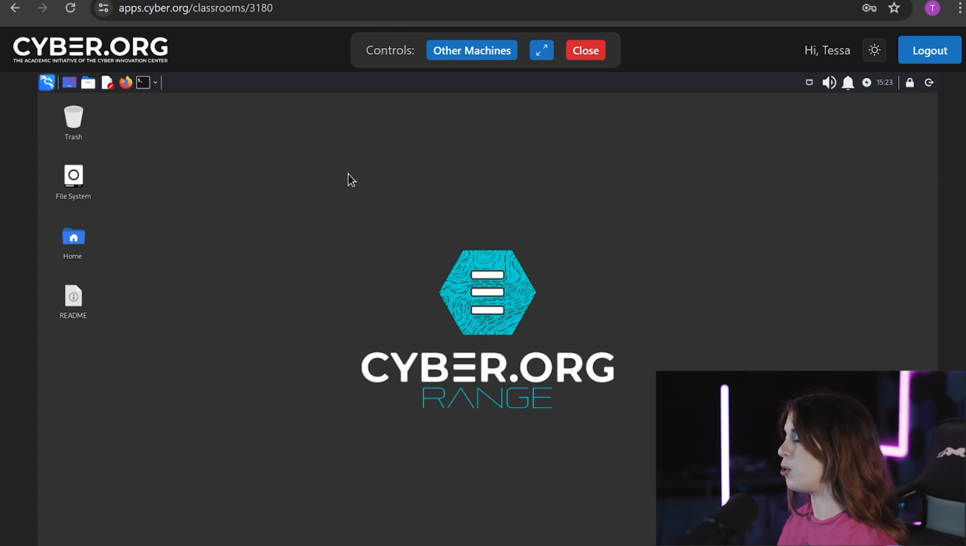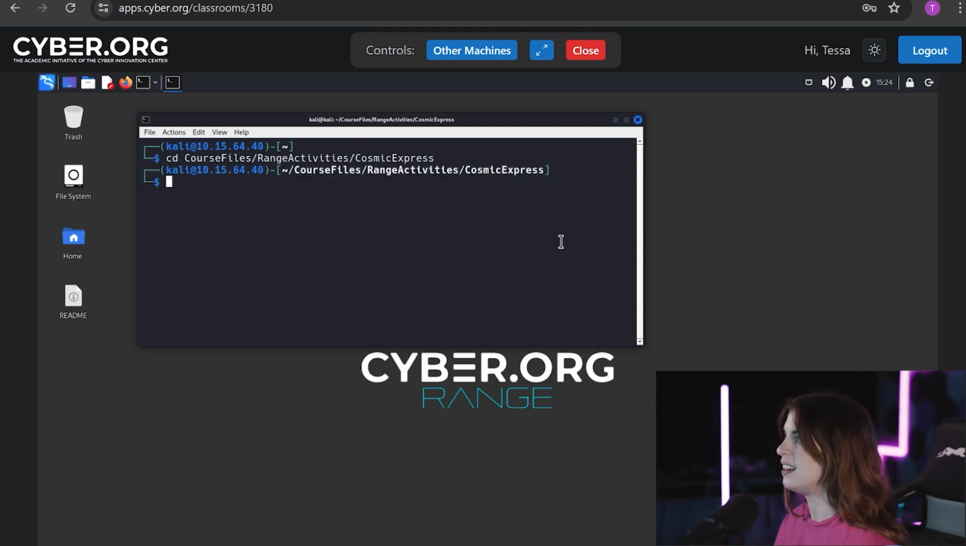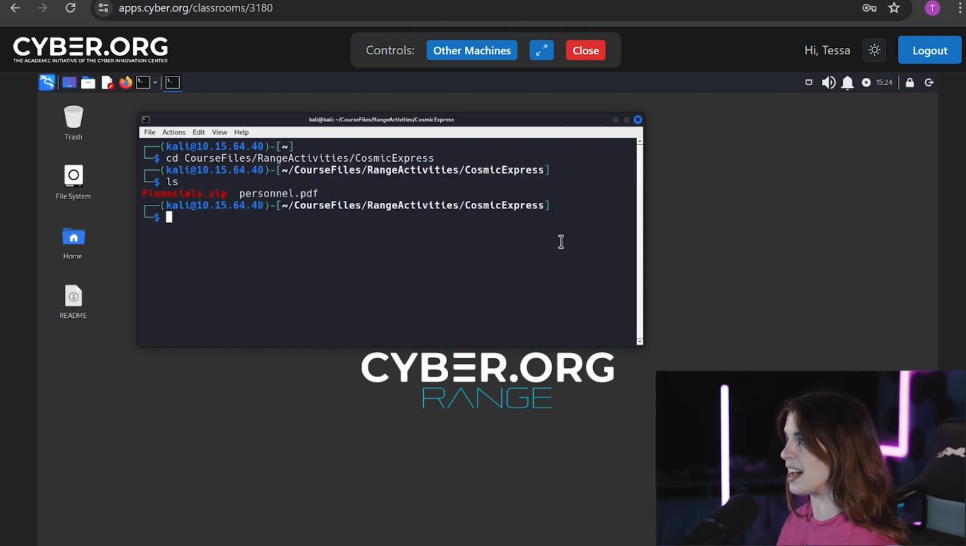To navigate to the folder we'll be looking at, type cd space course files /range activities / Cosmic Express and hit enter. Then use the command ls and hit enter to look at what is in the directory. You should see that the files inside the Cosmic Express folder are personnel.pdf and financials.zip.